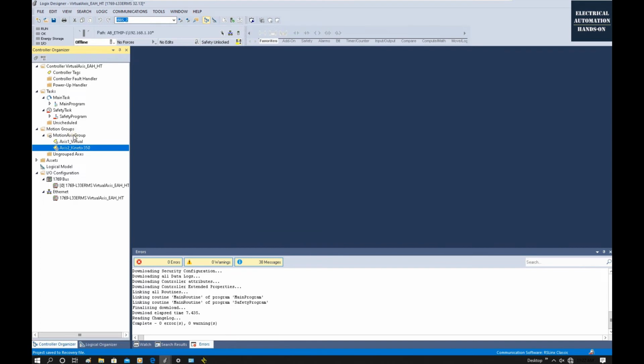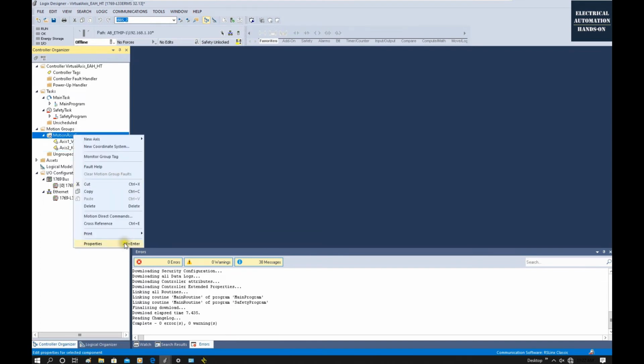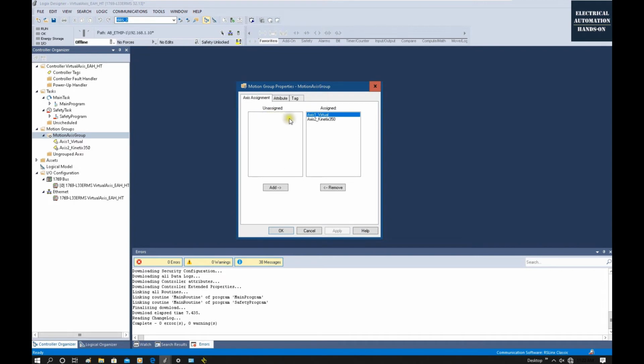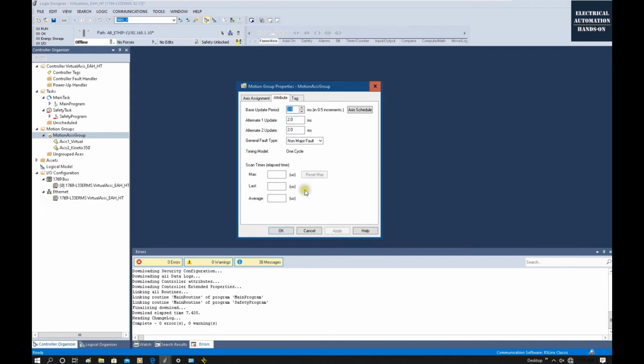So let's go to this group setting here. Right click, click this properties. Firstly, you can assign a single access to be a part of this motion group, so basically, you need to assign the access within this group. Because the key settings are here, the attributes. From here, you can assign basically the cycle time, the processing period you need to set. The smaller the value, the higher the workload the controller will have.